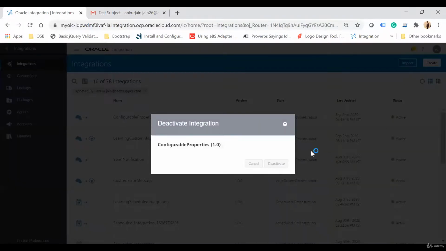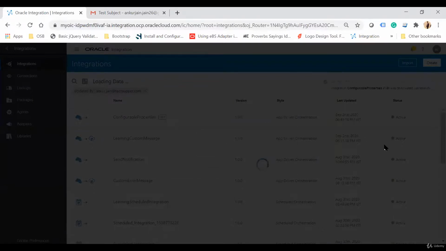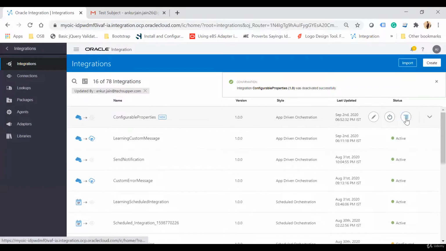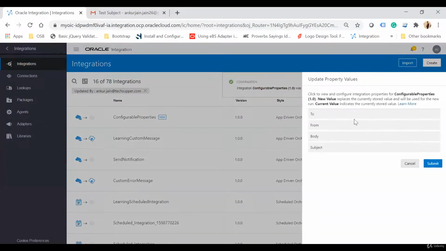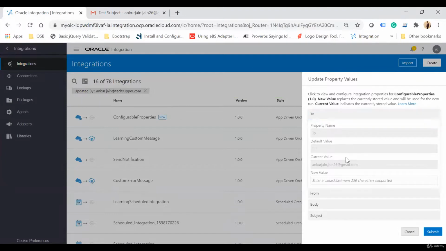Just deactivate this. Now if you wanted to remodify again, you have to deactivate this integration and then again click on update property values and now click on this and here you can see current value is this and then you can give the new value here. So this is how you can remodify the property values, but it should be in the deactivated state before you modify the property value. That's all.